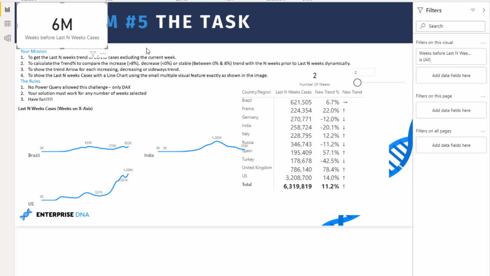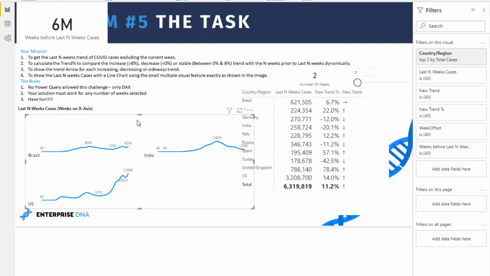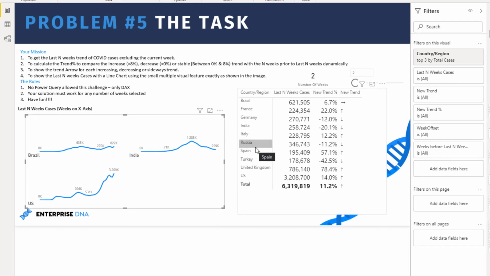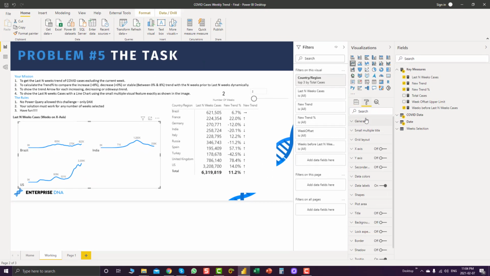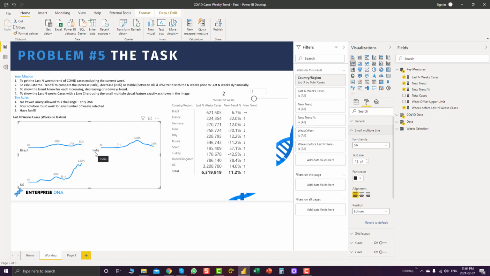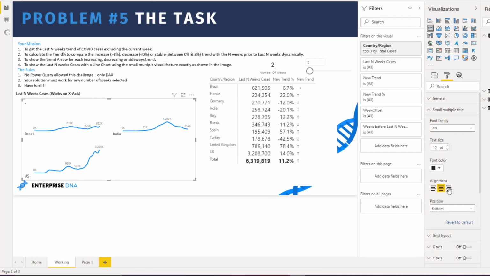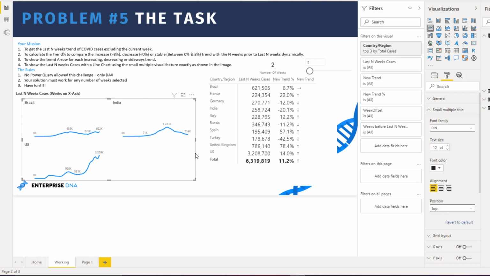And the next requirement was to show the result in a small multiple visual also. Why did I want people to explore this feature? Because I wanted them to go to the settings of the small multiple feature. For example, you can go to small multiple title. I wanted the title just at the bottom left side of the line charts, so they can play around with the title's position, right?